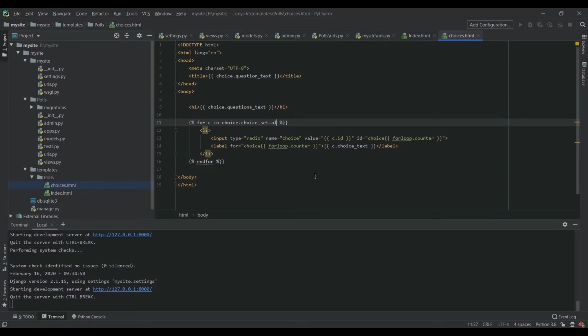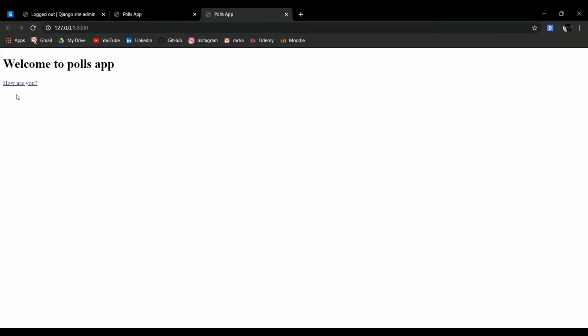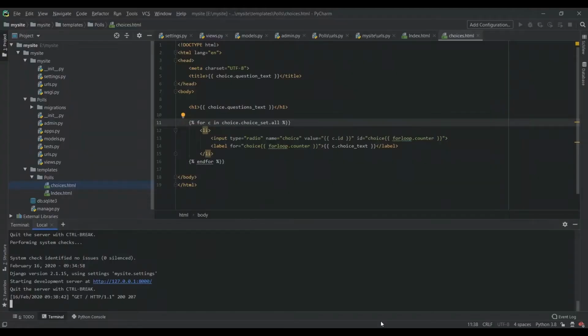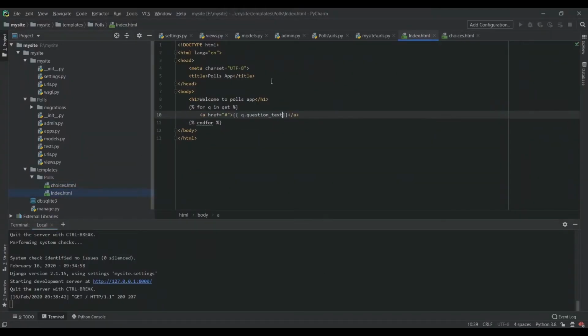We have to get all the objects in the choice. For that it is altered to choice set.all, and we are just running it, and we got the question text over here. After clicking that, sorry, now it will not navigate anywhere. I just forgot to change the reference in the index.html.